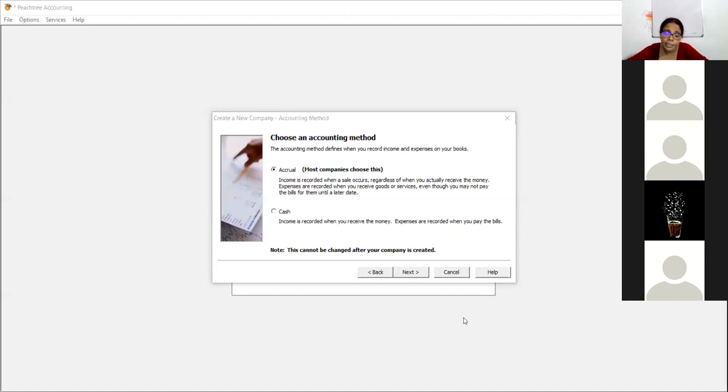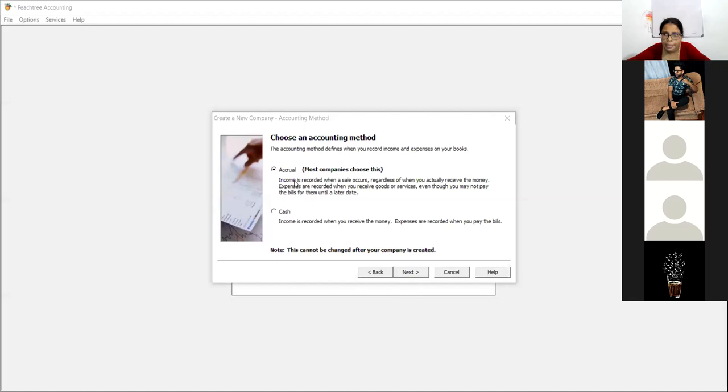Okay, then according to this exercise, what is the method we have to use? What is the accounting method we have to use? Accrual basis. Keep as it is. Right, already selected the accrual basis, and click the next button.